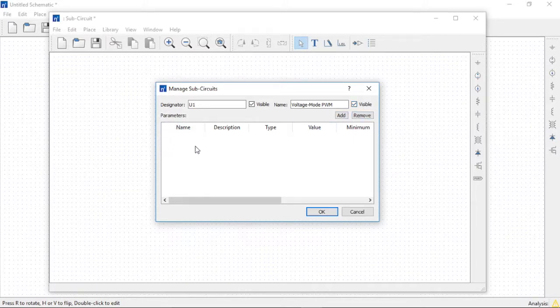This window gives us the opportunity to add parameters to the subcircuit. These parameters can be easily edited in instances of the subcircuit. We'll add a parameter for the frequency of the PWM. We'll name the parameter freq, representing switching frequency. We'll set the type to a floating point type with a typical value of 300K. Set the minimum to 100K, the maximum to 1 meg, and the units to hertz.